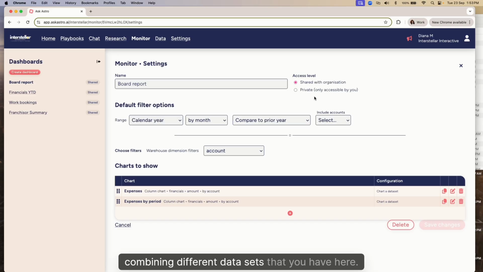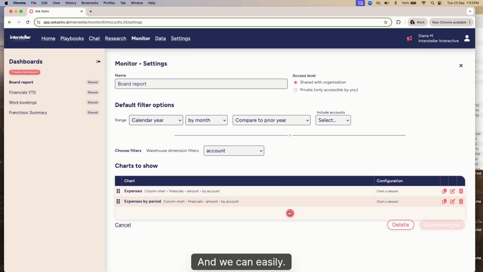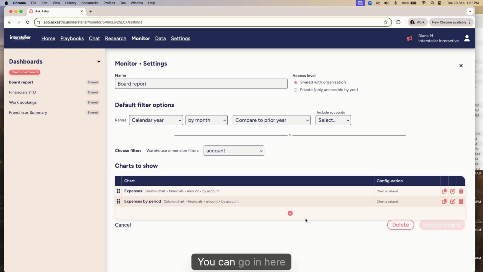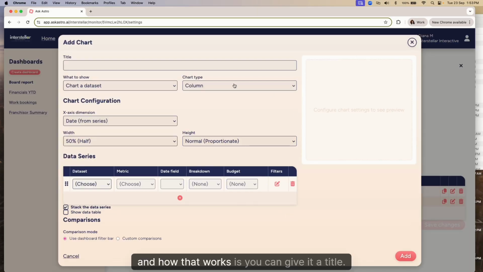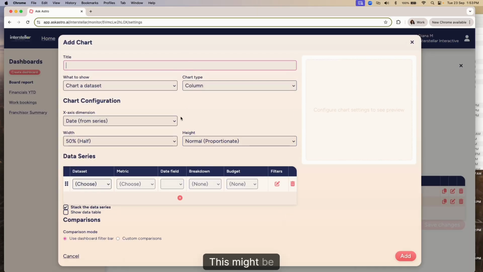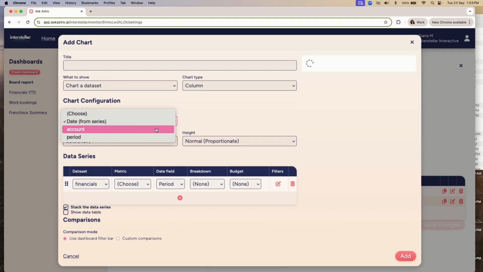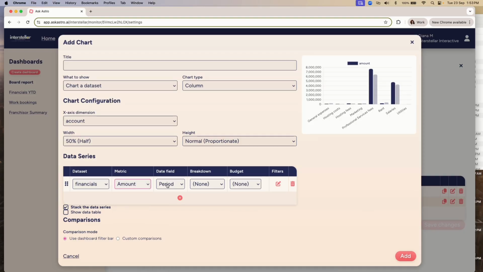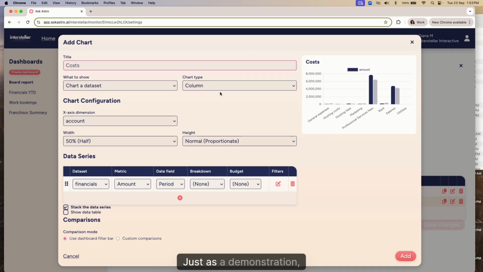This can be as simple as combining different data sets that you have here, and you can see here we've added expenses and expenses by period. How that works is you can give it a title. Here we can say this is around costs. I'm just going to call this costs just as a demonstration.